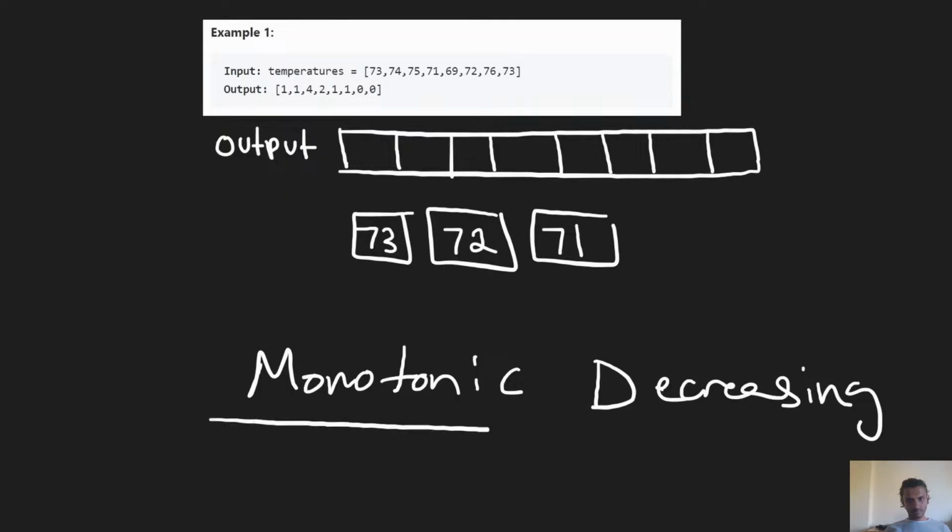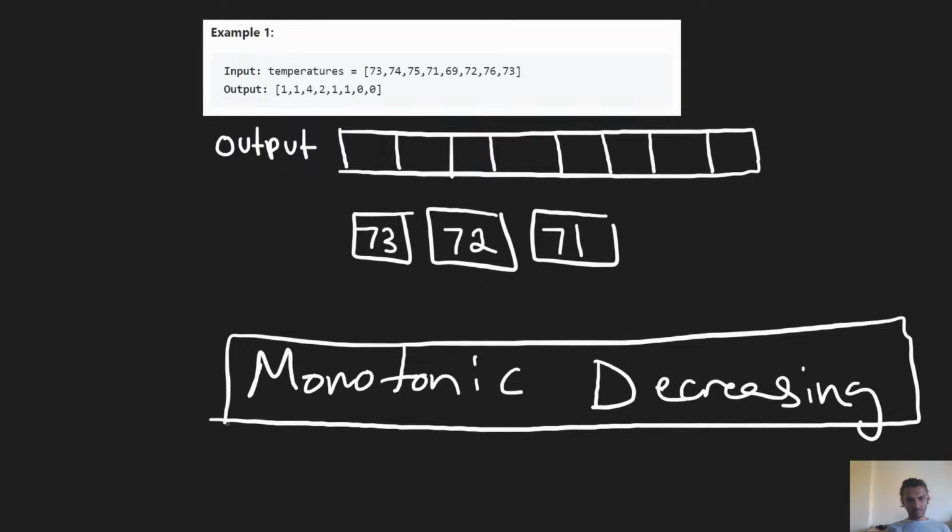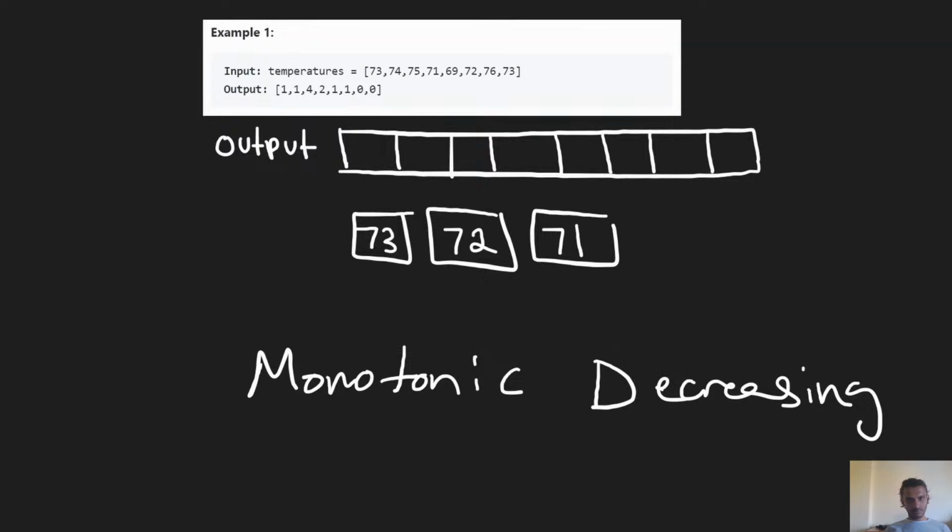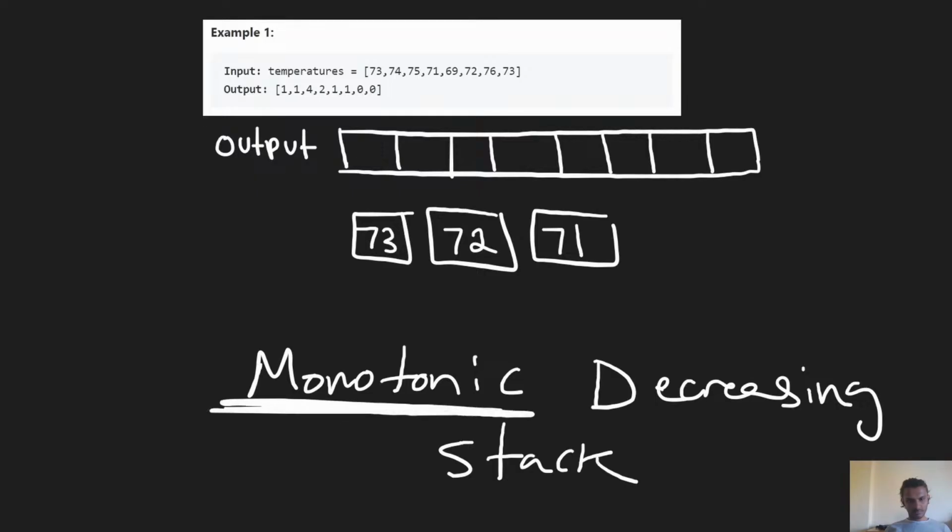This is a type of stack problem that I have solved on this channel a couple times, but this is more of a beginner-friendly monotonic decreasing stack problem. What this means is that our stack is going to be in decreasing order. That's what monotonic means. It's always in decreasing order.